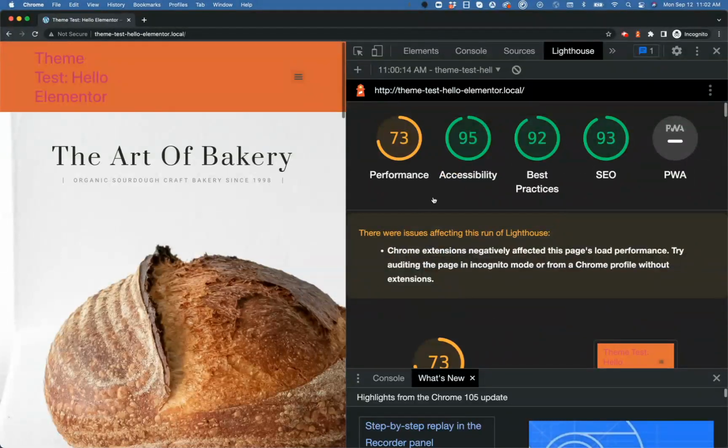Okay, so I'm going to go back up here. I've got my mobile test. And again, performance is 73. I usually like my minimum for mobile to be at least an 80, and this is below that. So with that in mind, I probably would not use this theme. But I want to see how it does on desktop.